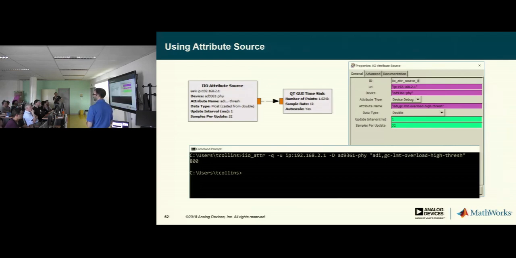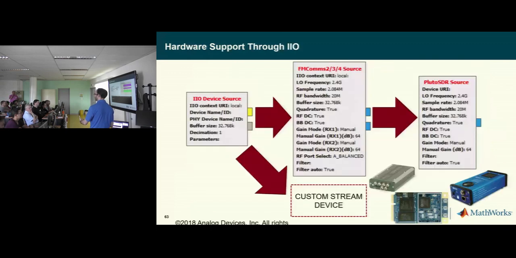And the source is kind of just the opposite of the sink blocks for IO attributes. You could read out, for example, here I'm reading out the high threshold value of the AGC. You can read out the RSSI attribute that's in Pluto, which is a relative measurement. It's not a dBm number, just a lot of people ask. But it's commonly used for RSSI, pulling out that information and pulling out different IO attributes.